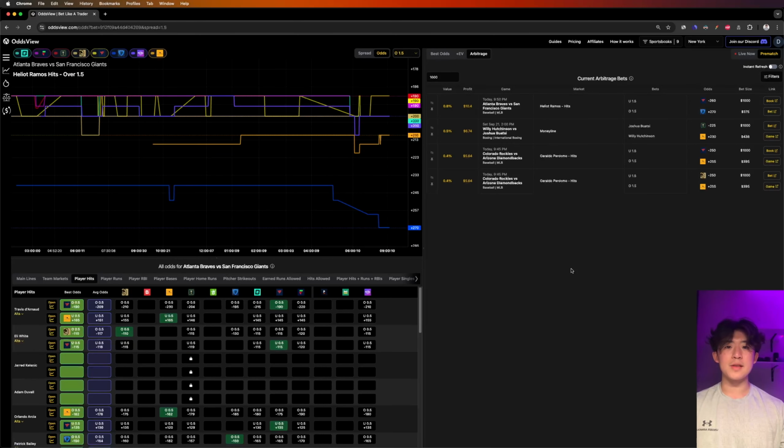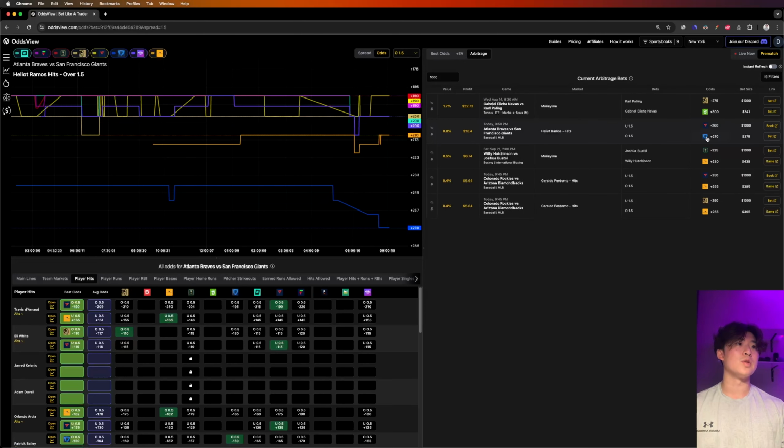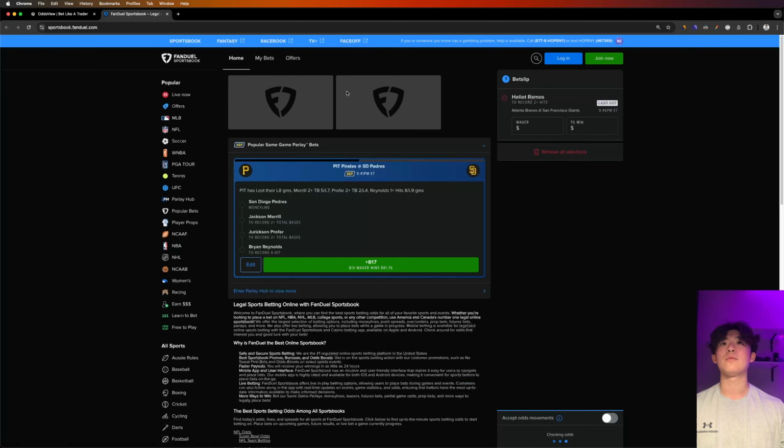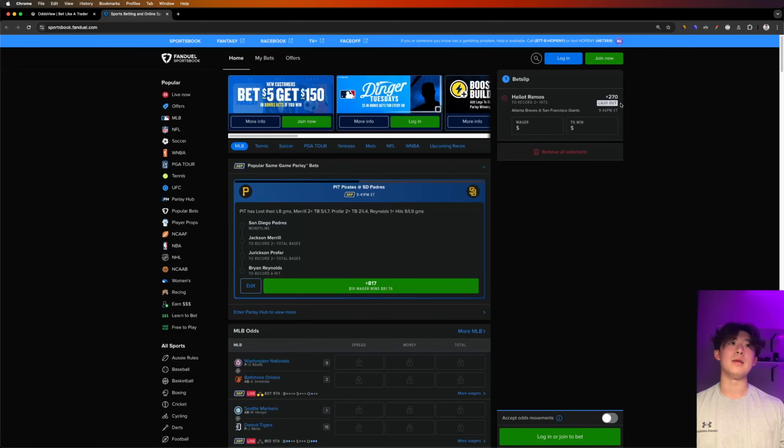Now all that's left is to actually go ahead and place those bets, and we've made that as easy as possible for you guys. So on the right-hand side, we have our one-click betting technology. Wherever it says bet, we're actually going to go ahead and place that bet in the bet slip for you. So this plus 270 line on FanDuel, we can actually go ahead and click that right here, and that'll put the plus 270 line directly in FanDuel.